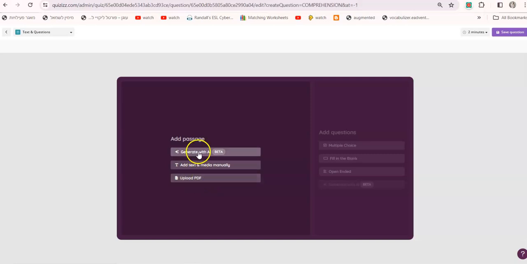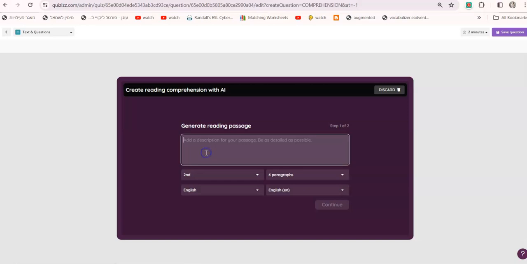Let's just try out Generate with AI. So we generate a text from the beginning. Now, it says here that you need to add your prompt, and Quizizz will create a passage for you, a text, and it's asking you to write the grade and the paragraphs, how many paragraphs. So the default is 4, and here you choose the language.